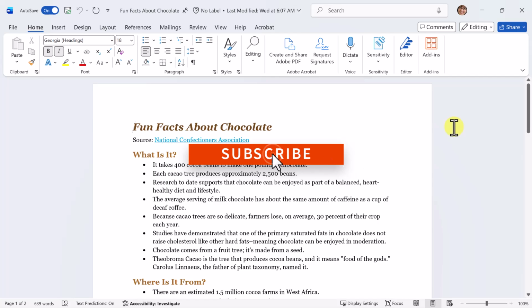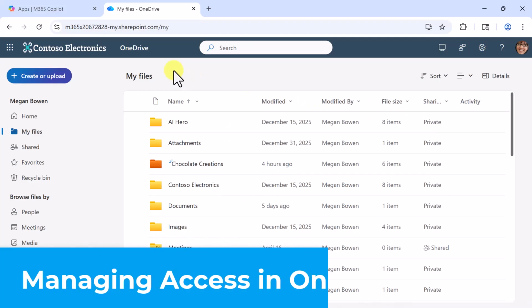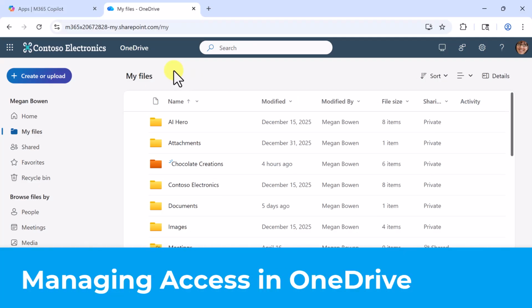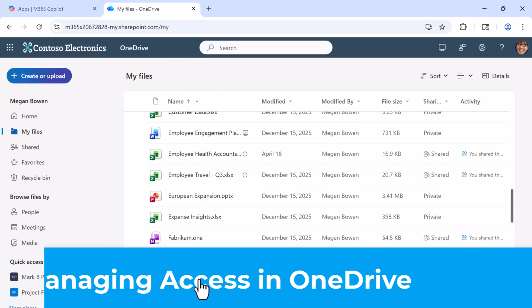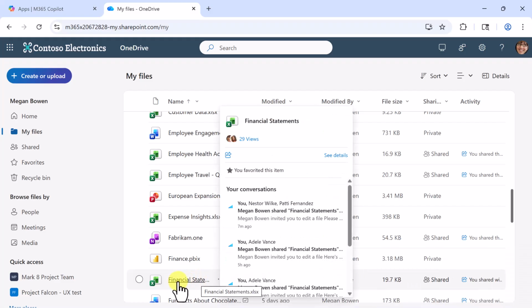And once again, keep in mind that when you share a file, I only get access to that file from your OneDrive, not everything else on your OneDrive. Just as we have multiple ways to share documents, we also have a variety of ways to manage shared files. So here I have that file, Financial Statements. Notice as I hover over it, I can see conversations related to this, that is, activity related to this file.